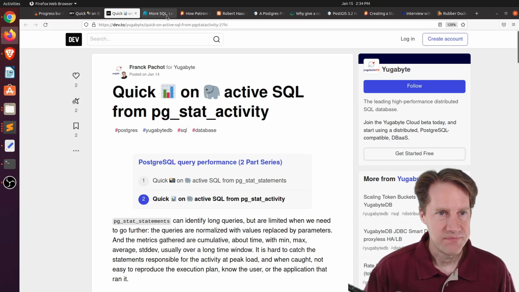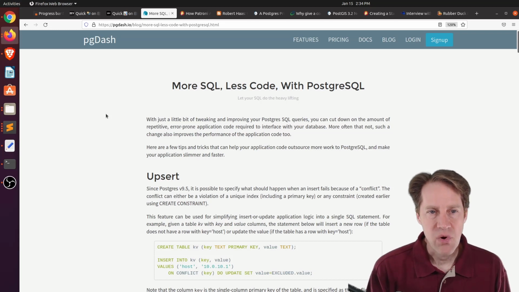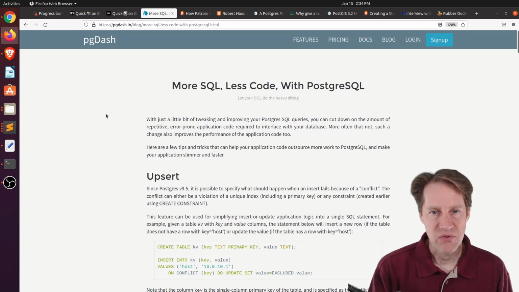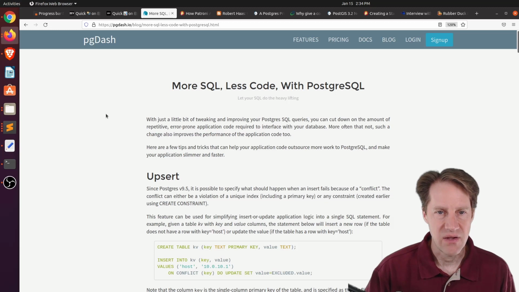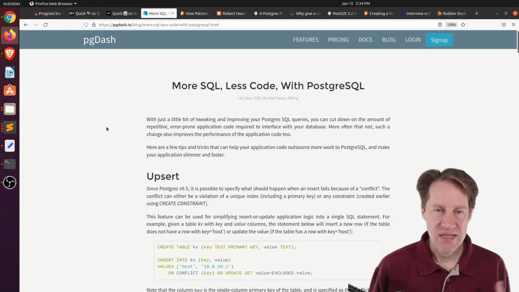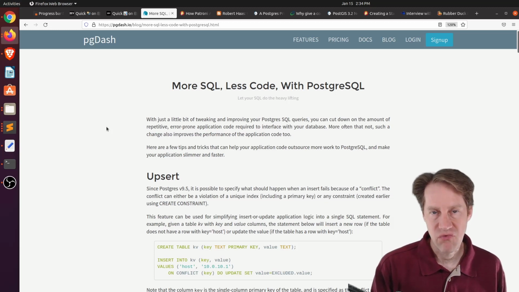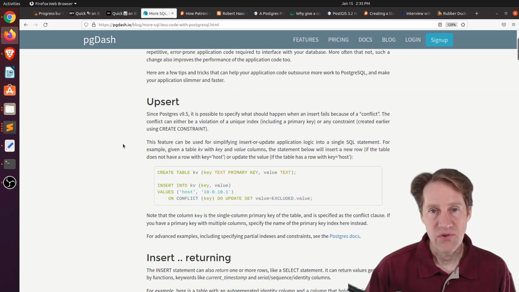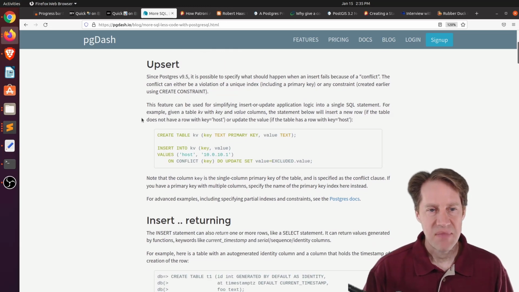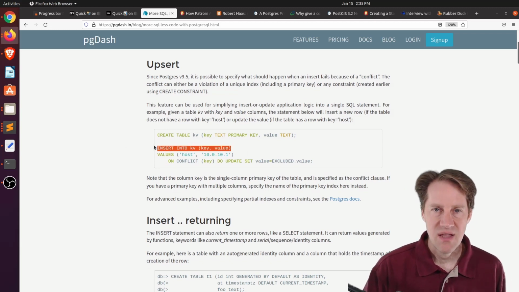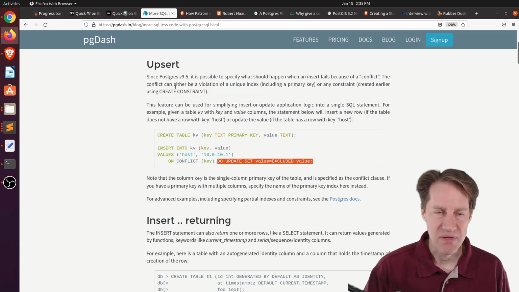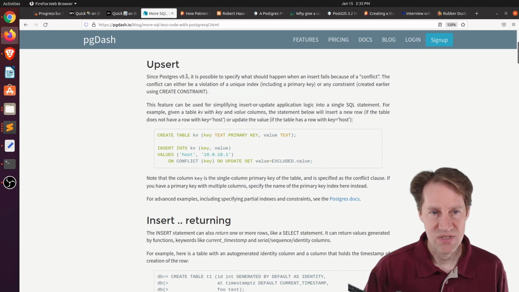The next piece of content, More SQL, Less Code with PostgreSQL. This is from pg-.io, and they're showcasing different SQL you can use to actually minimize the amount of code you have to write in your app, or just send less traffic back and forth between, say, your app and your database. So the first feature they showcase is an upsert. Basically, try to do an insert, and if the record already exists, update it instead. This is a capability that has existed since Postgres 9.5.